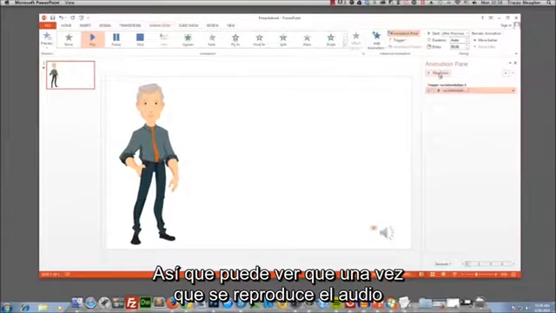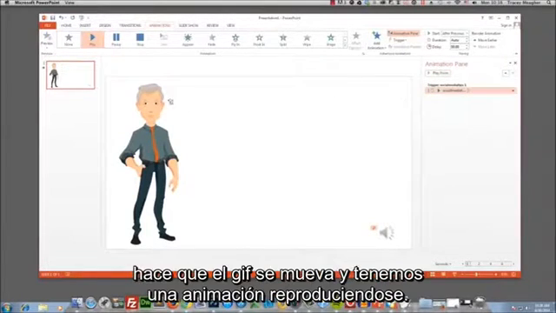Okay, so you can see that once I've played the audio, it triggers the GIF to sequence and we've got an animation going on here.